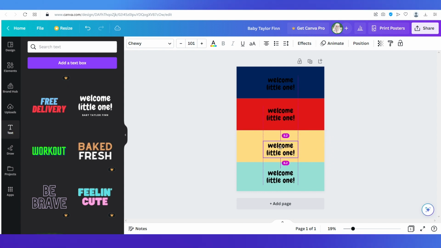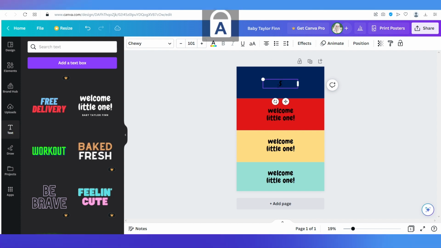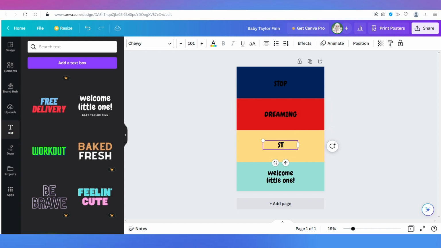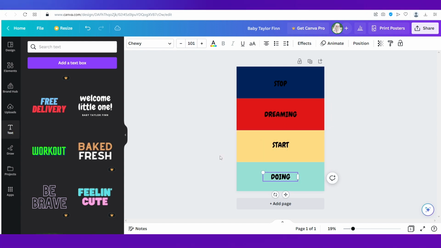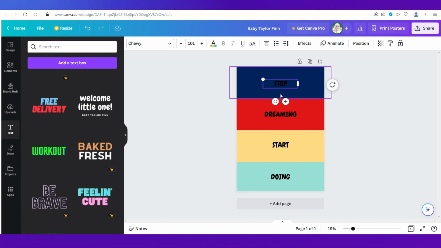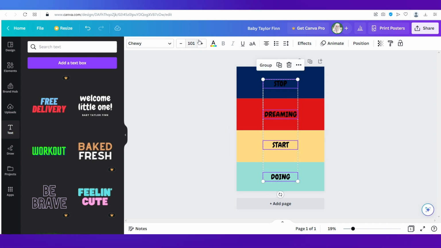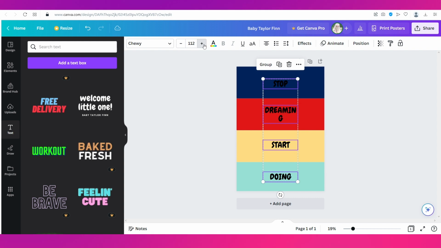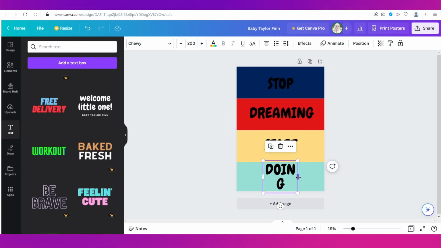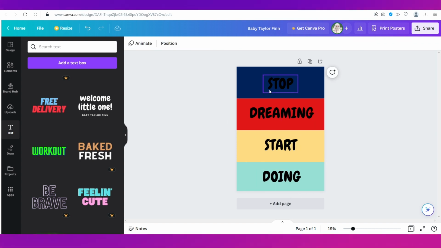And we're going to type our text on them. So I'm just going to write stop dreaming. That's how it's gonna be. Now what you can do is you can select all the texts over here by holding down shift on the keyboard and select all the texts over here and increase the font size just like that. Simply increase the size of whichever has gone into 2 lines. So that's how it's going to be. Stop dreaming and start doing.